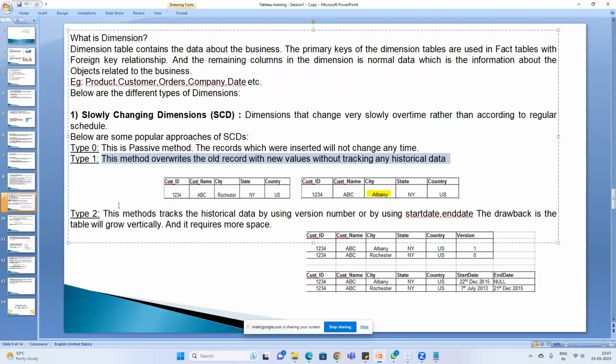And now we'll see type 2. Basically, this method tracks the historical data by using a version number or start date and end date. Earlier in type 1, we could see only the updated data, whatever current information is available: the customer has moved from Rochester to Albany, so we have the latest data. In type 2, this method tracks the historical data by using version numbers. It will maintain history by using version numbers, let's say 1, 2, 3, 4. It's the same example basically.